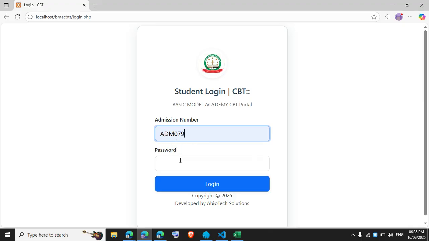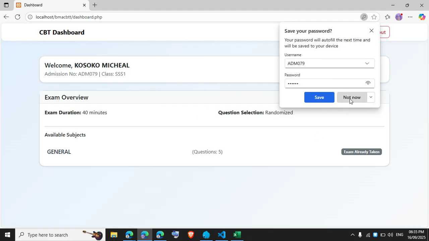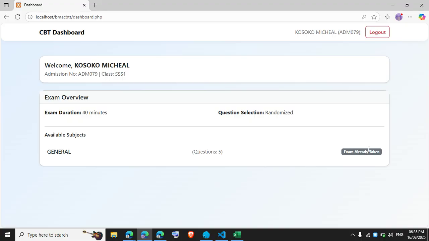If Kosoko logs back into the system, pretending he has not taken the exam already, the system shows us that Kosoko has already taken the exam. So you can see here, exam already taken. So Kosoko cannot take the exam again.